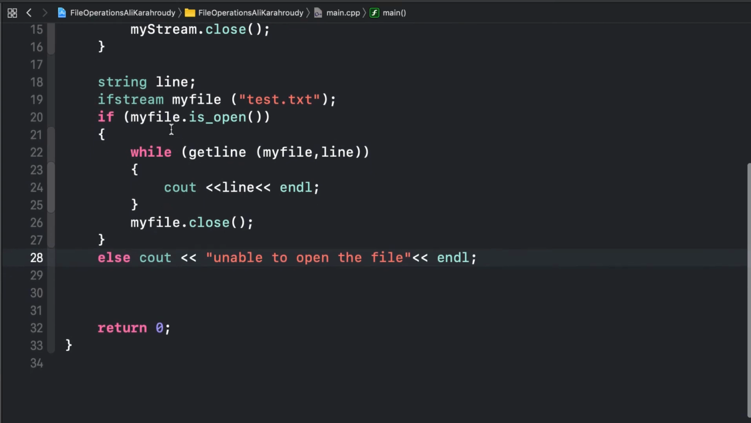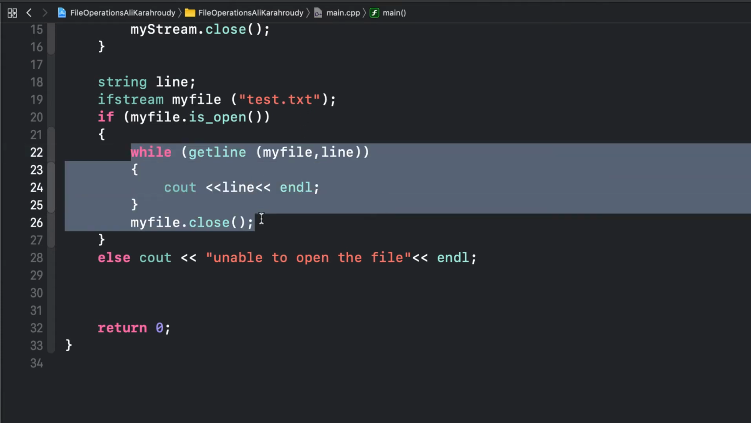So starting here, we created a string line. Then we created an ifstream object, named it myfile, and we opened it by connecting it, or mounting it, to the test.txt of ours. Then we say if myfile is open, which in this case means we are checking whether ifstream was successful in opening test.txt. Inside, I'm creating a loop, which basically reads my file.